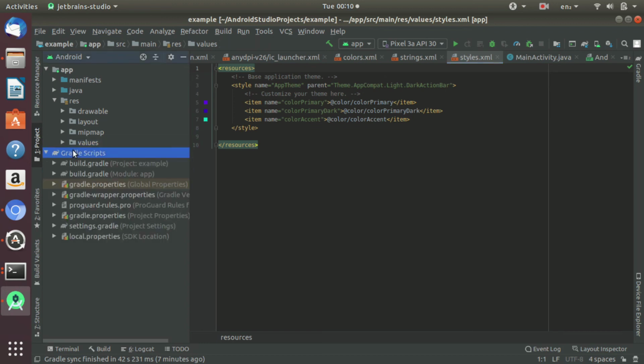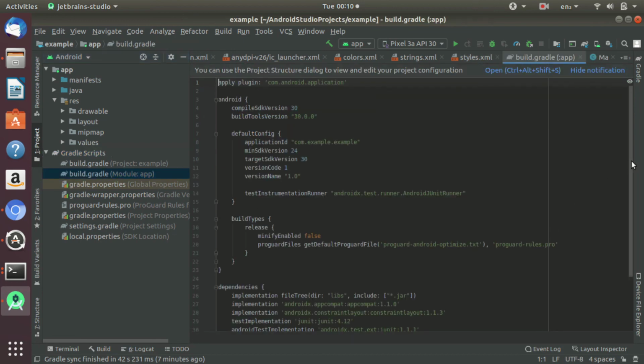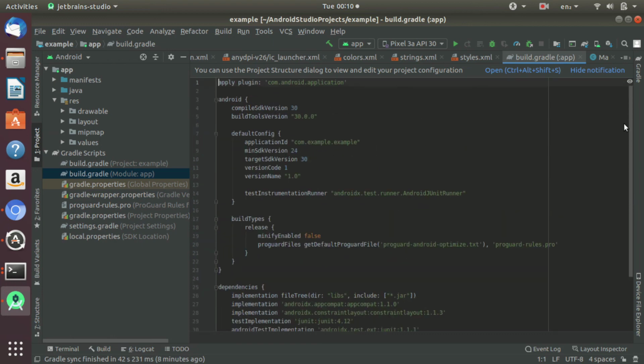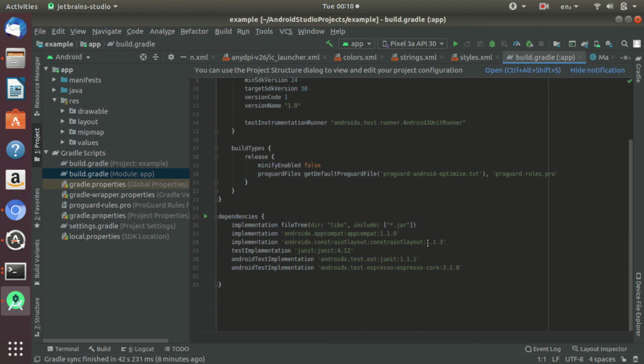Now coming to Gradle script, most of all these things you will not need, but the one you need is this Gradle module app. This one, if you open it, houses all the dependencies that we are going to be using. Some of the features you want to use in Android Studio, you have to import the dependency, and the dependency has to appear here. Every dependency you import or implement will appear here. All these things are the dependencies the project came with.